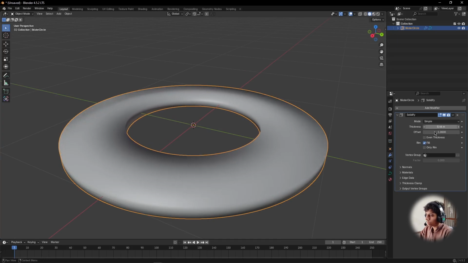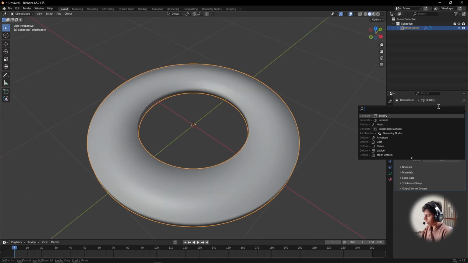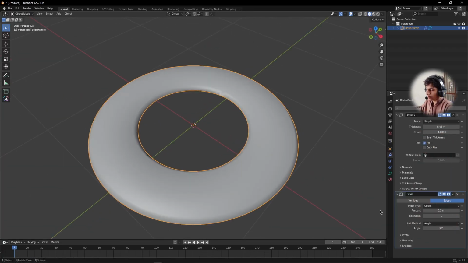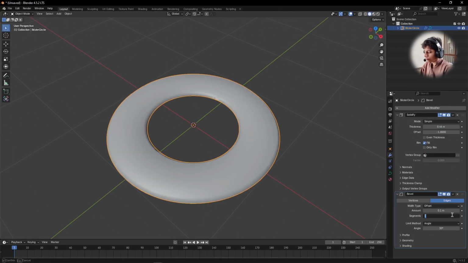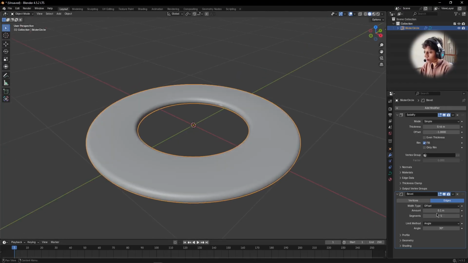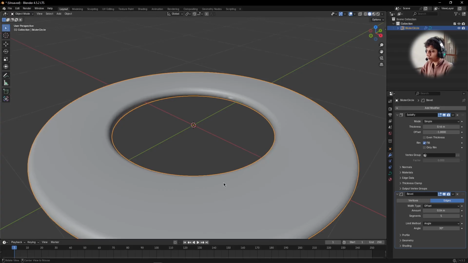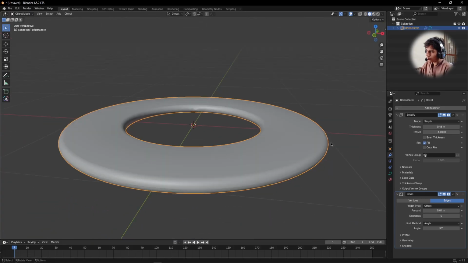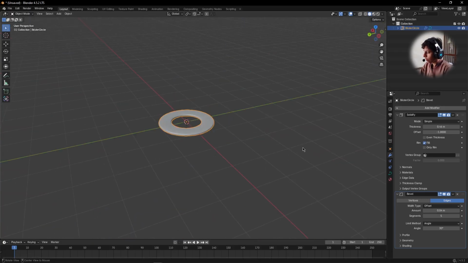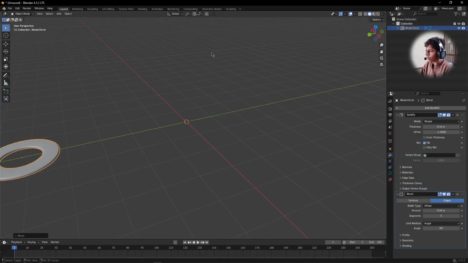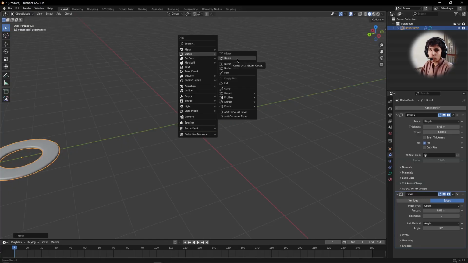Keep it something like 0.46. Now add a bevel modifier, set the segments to 5 and increase the amount. I am setting it to 0.04. Now press G and Y, place it here, then again add another curve.